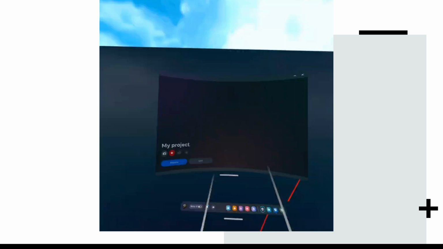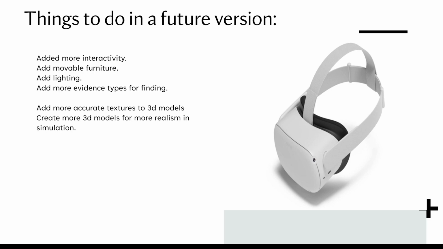It's a good project. It works really well. So, things for future versions. I want to add more interactability to this project because it's a really good project. It's a good prototype. I want to be able to add movable furniture. You can do that in real scenarios. You can move furniture around. You can do whatever. I want to add lighting because currently you have to have no roof on it to have the lighting due to the engine.